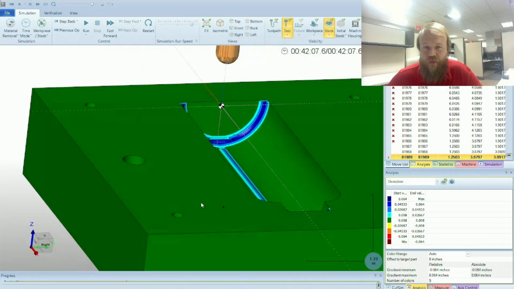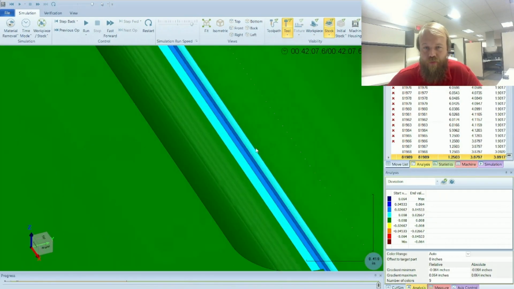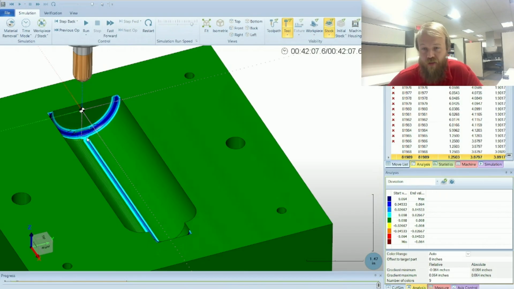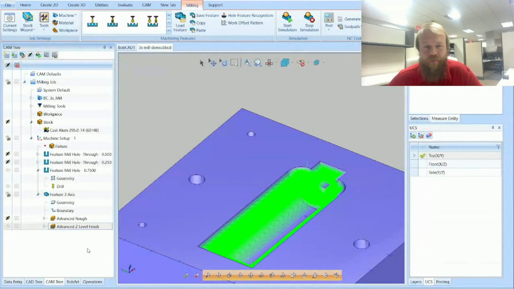So I'd want to use a different milling operation to finish down at the bottom here, and maybe I might want to use a smaller tool to get into the corners here. But it's a great verification tool to make sure everything's cut to size before we run it on the machine.